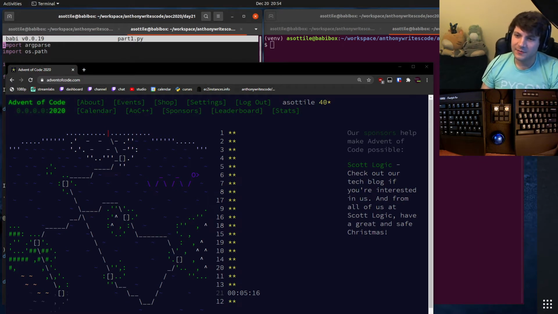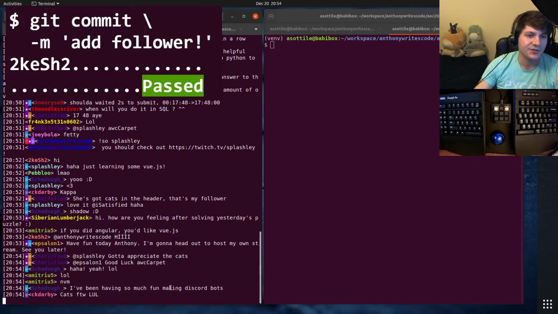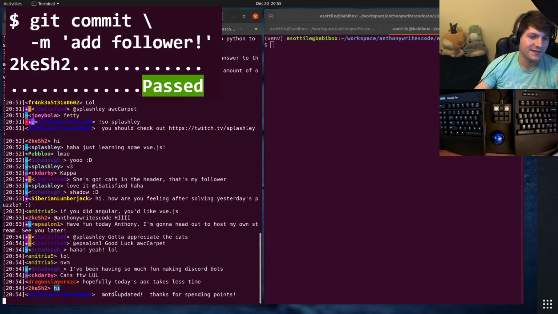I've been having so much fun making Discord bots. Oh, cool. I actually have not played with Discord bots yet. I have a chat bot for my stream. This is my IRC bot, which is the Twitch chat.